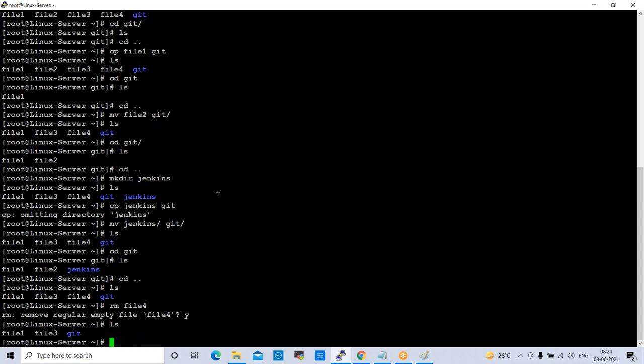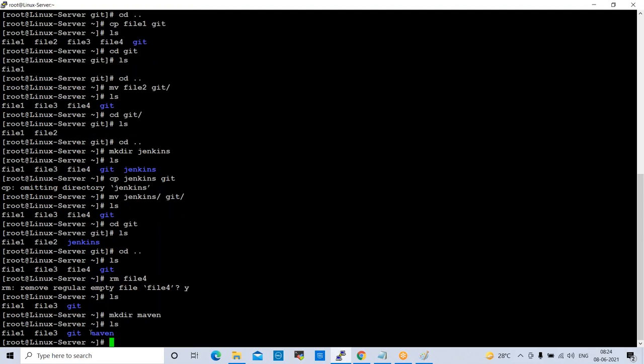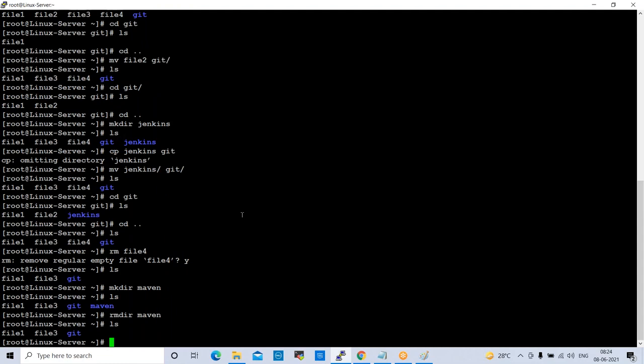And also if you want to remove any directories, I create one more directory, mkdir. ls here. Okay, so Maven is the directory. I want to remove this Maven directory. To remove it, the command is rmdir space directory name, enter. Now this is removed. If you check ls here, listing files and directories, see here Maven is removed.